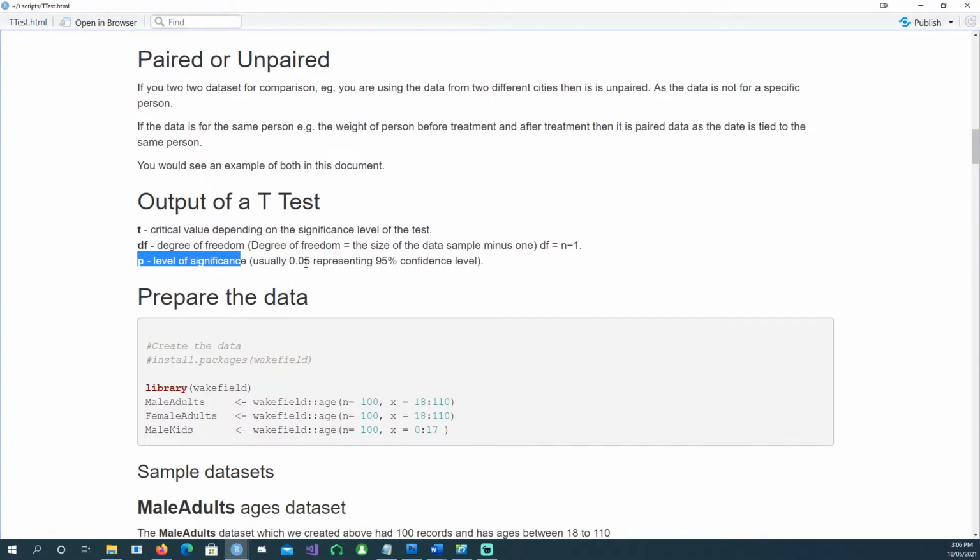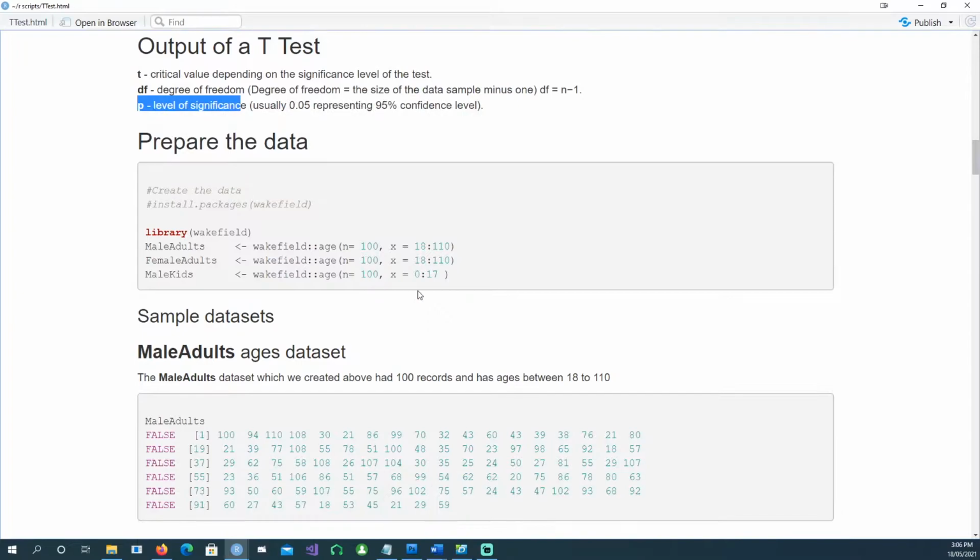Normally you set it at 0.05, which represents a 95% confidence level. So let's start getting into the practical side of things.